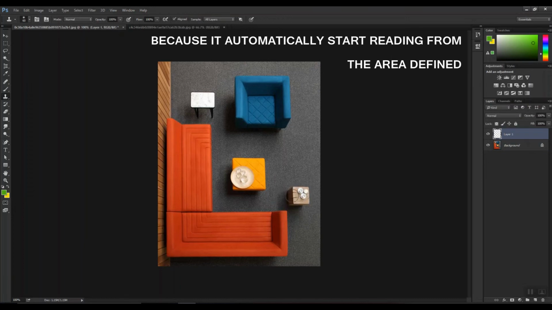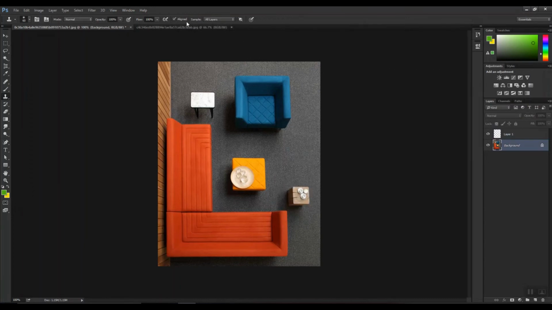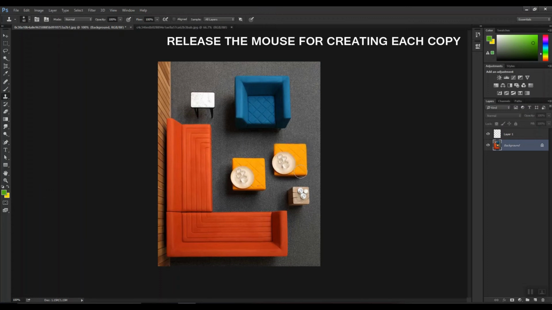Moving forward, in some cases we need to make multiple copies of the selected source. So as you can see at the top, we have an option called aligned, which is by default on. The function is the same as that of the plus sign which we have just seen in the clone tool. So to make multiple copies, all you need to do is simply turn off the aligned option. Now as you can see, as I select this particular table, I can simply make as many copies as I want. But at this point, make sure for each copy you create, you need to release your mouse each time.